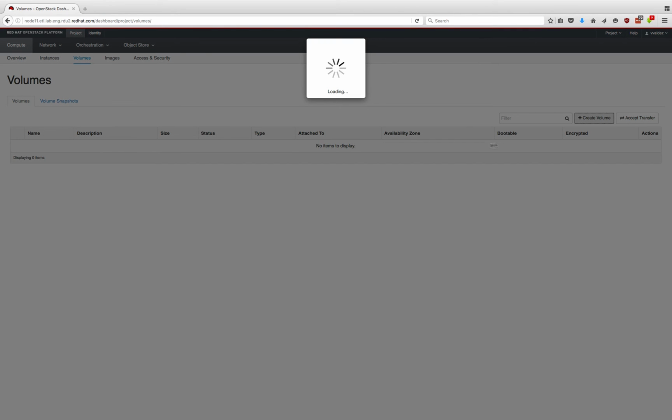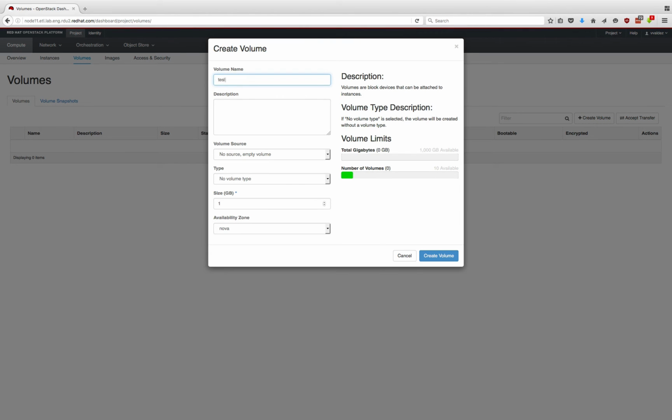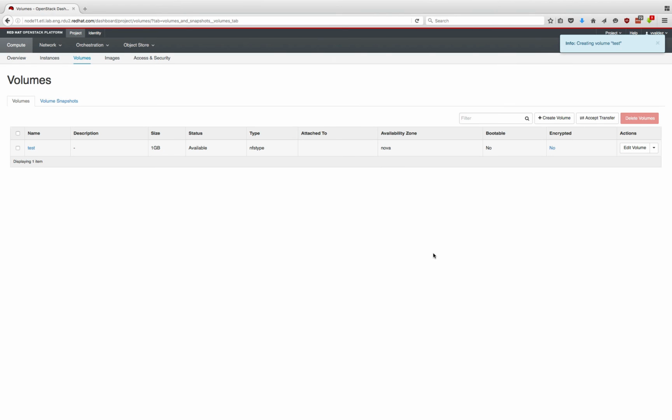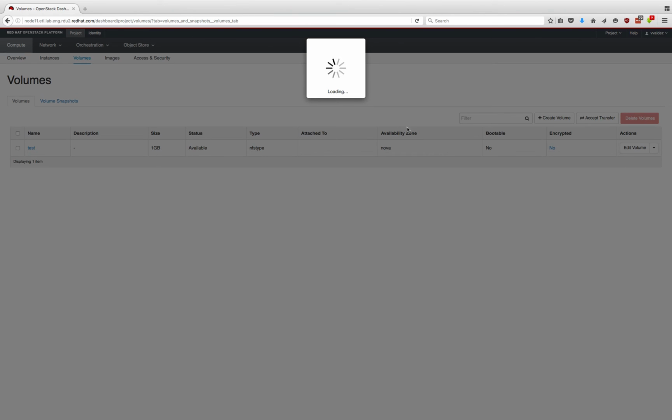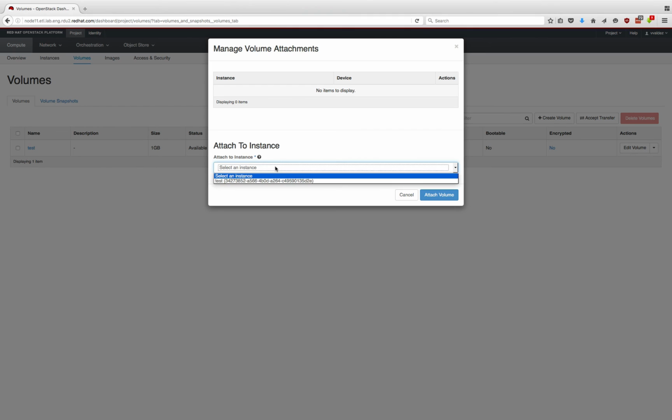So I just want to show if you want to create a new volume, you can do so. It's going to be empty. The type is going to be NFS type, and everything else looks good. Okay, we now have a 1 gig test volume. It is not attached to anything. Let's go ahead and do that now. So we're going to manage the attachments and attach it to our test instance.